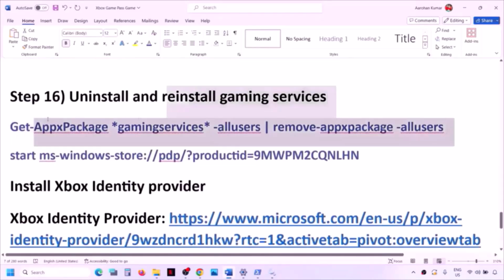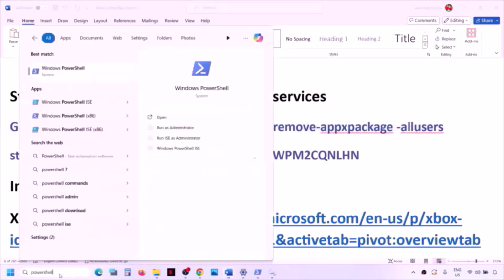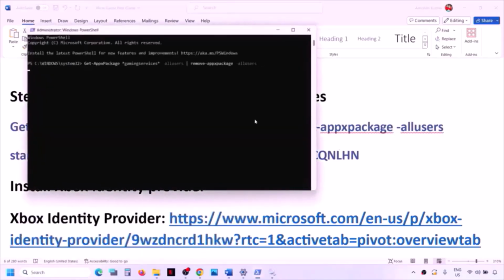Now this is important, so you can copy this command, the first command. Type in PowerShell in Windows search box and then make a right click on Windows PowerShell and then click on Run as administrator. Always open PowerShell as an administrator. Click on Yes to allow, paste the command, hit the enter key. This will uninstall gaming services from your computer.